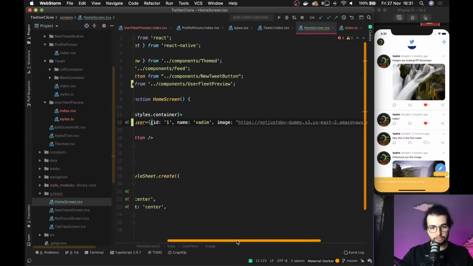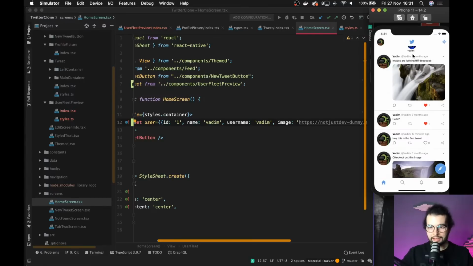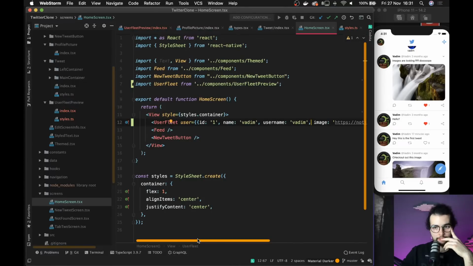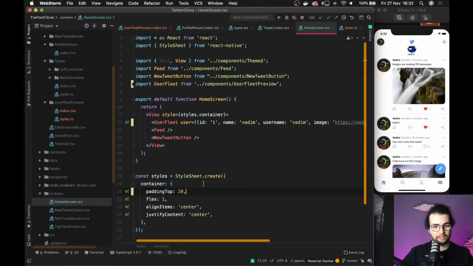And what else? A username, right? A name and a username as well. Username is as well Vadim. Let's save. Yeah, I see something there. I don't know why it's underneath. Container flex one. Adding some padding to the top, just as a life hack. Save, yeah, something like that.